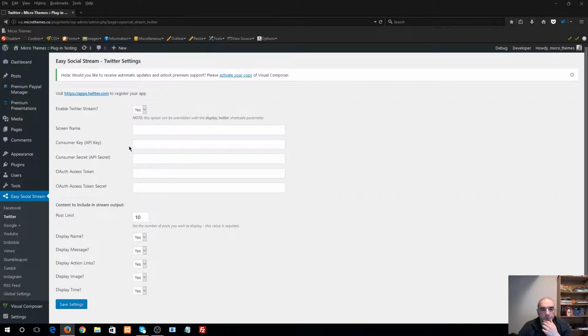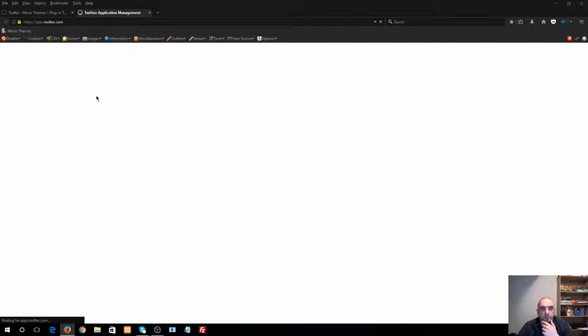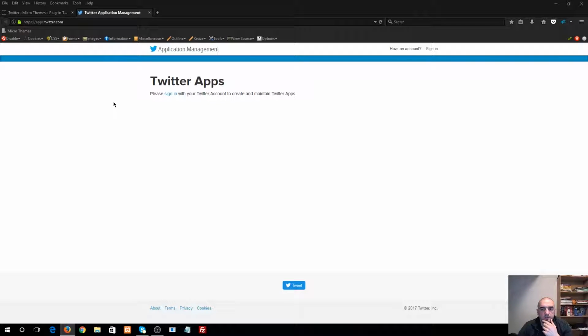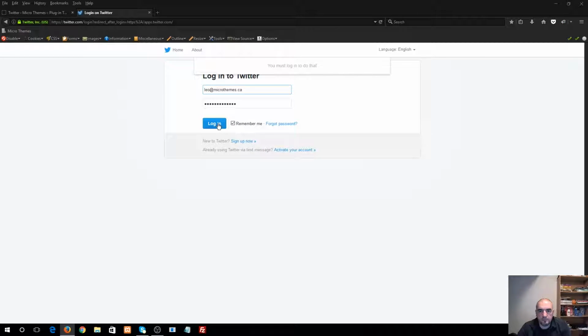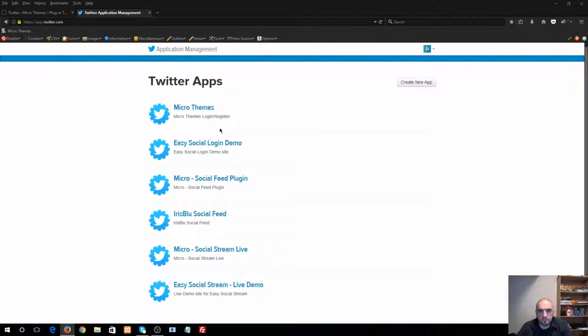And so you'll notice here that we've included a link that will take you directly to the Twitter apps page. So you just want to click on that link. It's going to open up a new window. Okay, so you just need to sign in with your Twitter account. So let's click sign in. And this is our Twitter apps page. So what you're going to want to do here is select create new app.